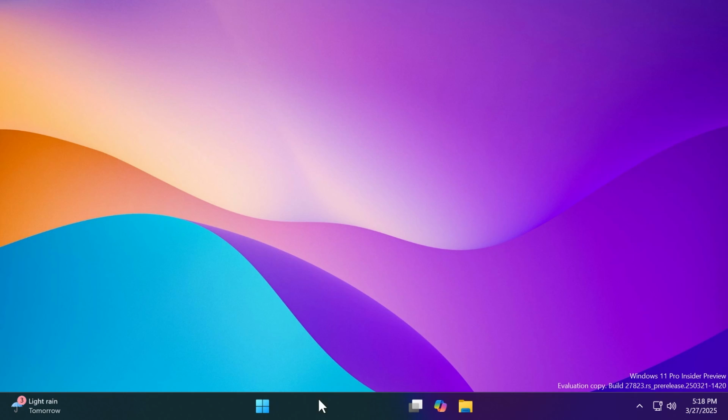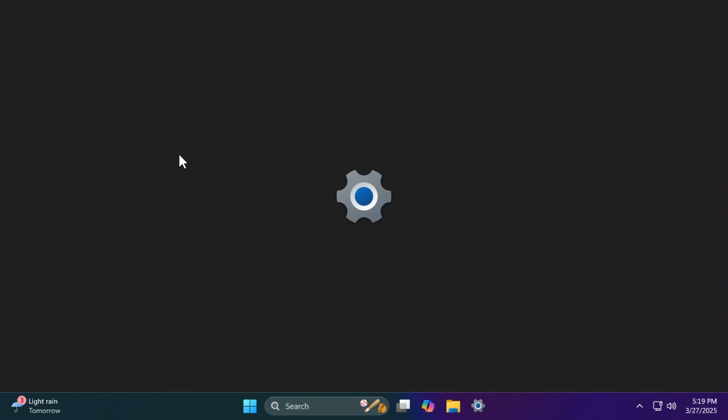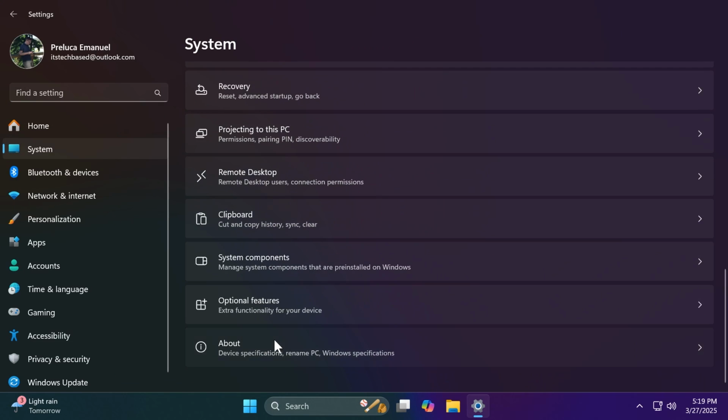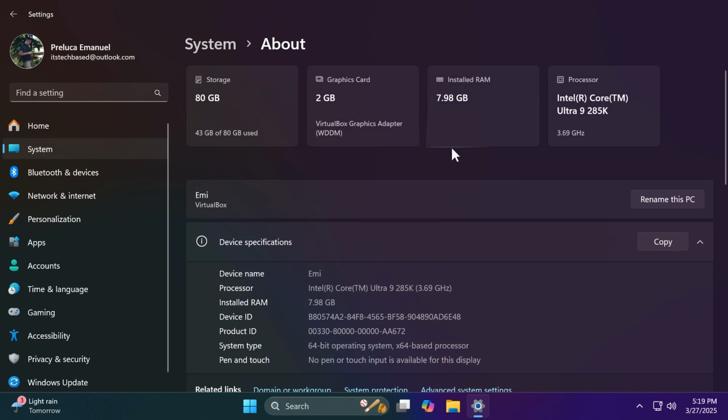First of all, in this build, Microsoft is adding the new top cards in the About section in the Settings app. So if you go into the System section and scroll at the bottom and then click on About, you're gonna see these top cards that Microsoft has added basically to every Insider and also in the main release of Windows 11. These are some cards that will show you the main components or specifications of your computer, the storage, graphics card, installed RAM, and also the processor.